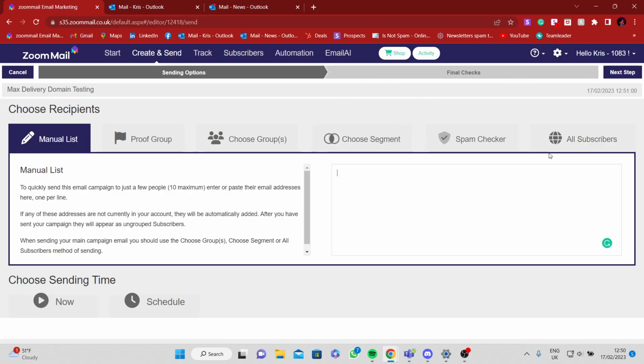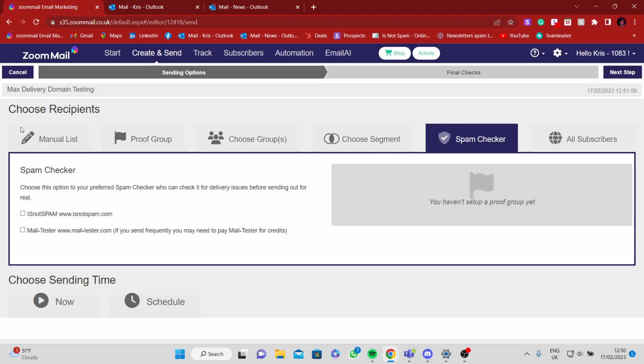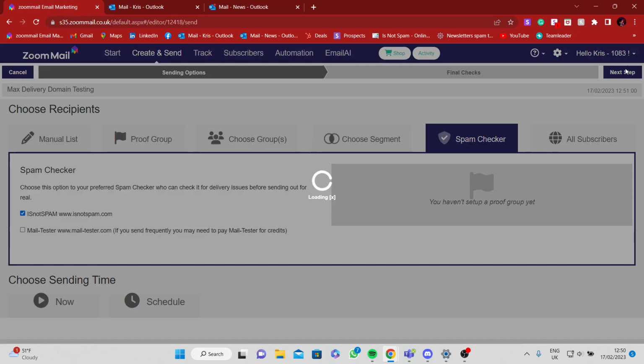What we would do here is when we go to next step, you see the spam checker over here on the right hand side. We click that. From here, you can choose whether or not you want to go to is not spam or mail tester. Now, just for the sake of ease, we're going to go to is not spam. So we're going to select that. Next step.